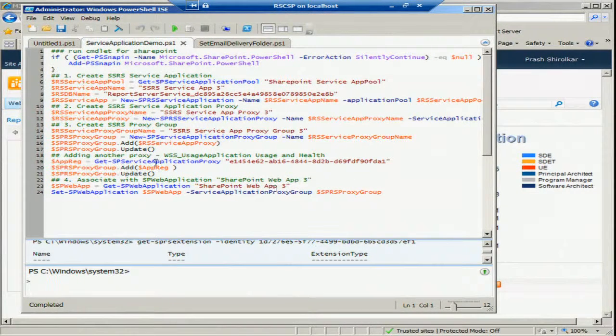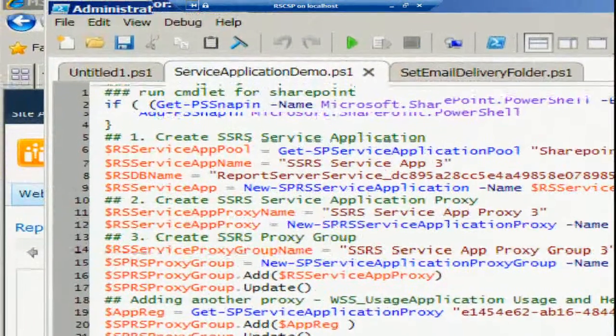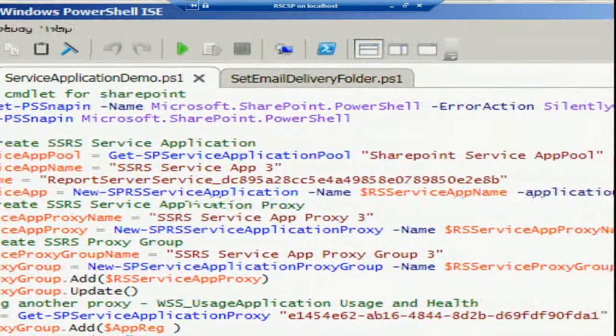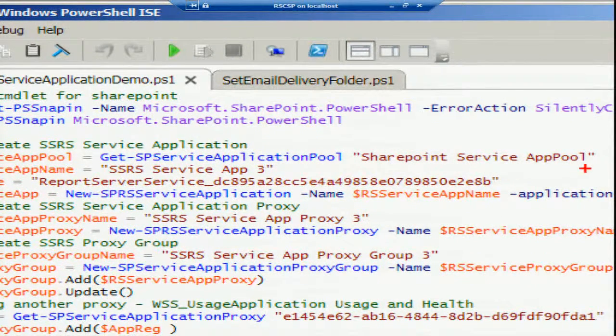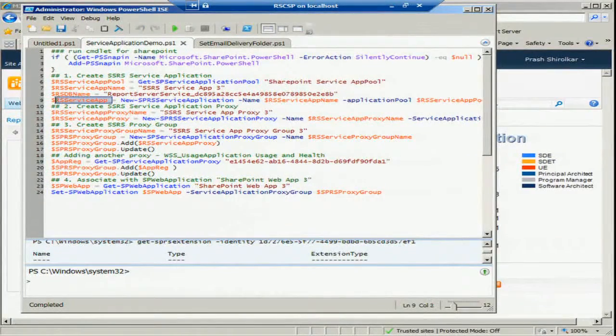And for the most part, reporting services specific things are here, where we're creating a new service application. So the key things to provide is the application pool, the name of the service app, and the database. So in this case, there is an existing app pool, so I don't have to give the service account for the app pool. But this, in essence, is the command to give you the service application, which is here. Now, I have all the code in the appendix, so you don't have to worry about the code itself.